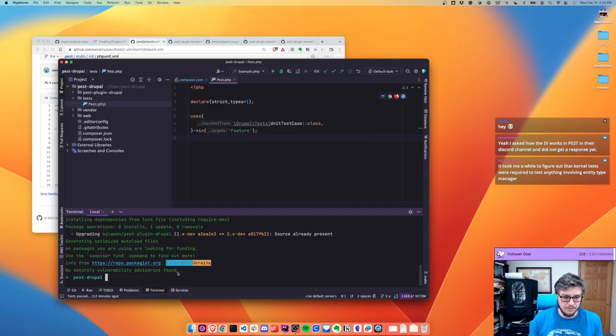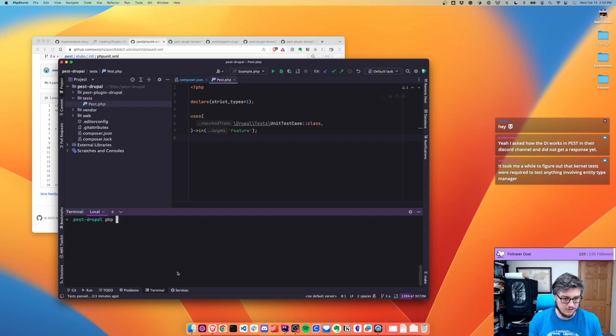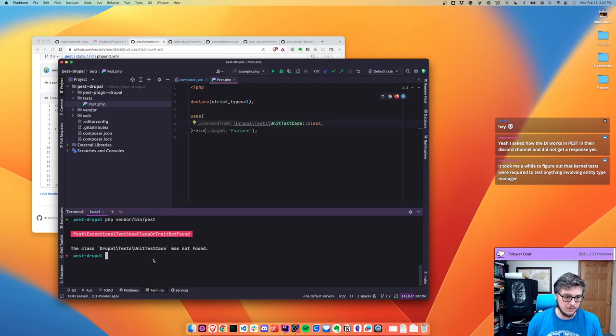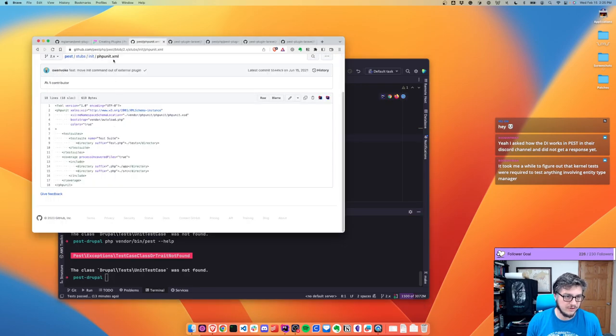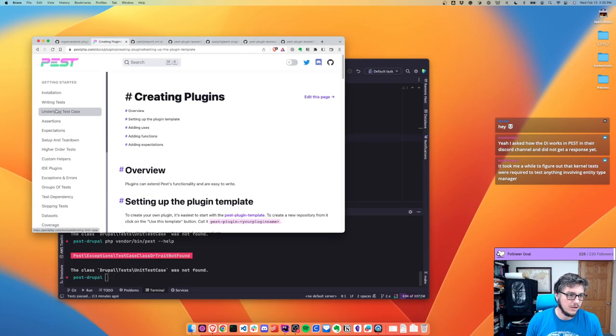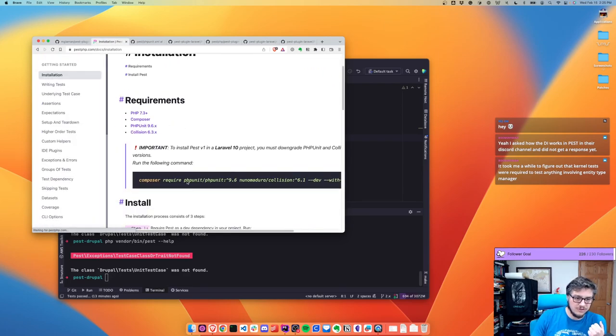Let's go back. I jumped ahead. Let's go to PHP vendor bin pest. What happens when I run pest? Okay, that's not found because of the bootloader. So we're already experiencing some issues, which I knew would happen. So let's go back to the installation, make sure I actually have this installed right.